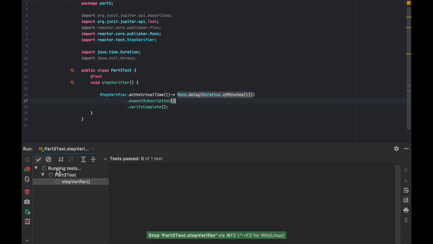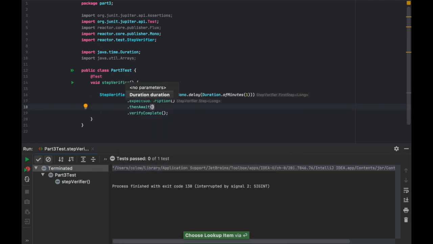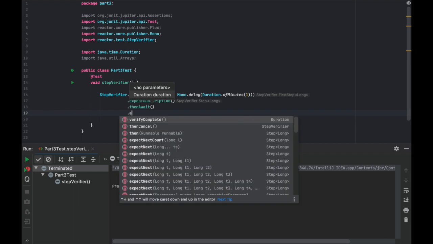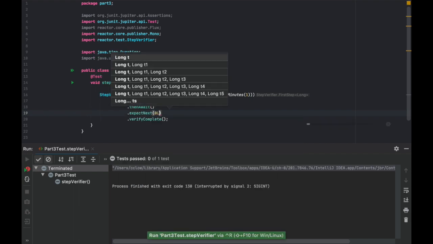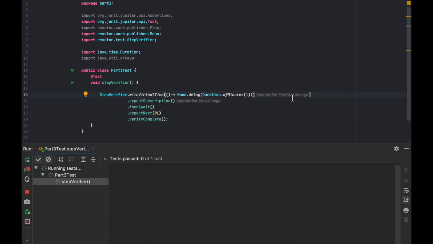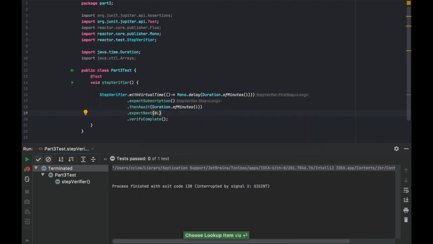In addition, we need to call the then await method to fast forward the test. While you could call the then await method without a duration, its behavior seems to be more consistent with a specified duration. This enables us to skip ahead in time and examine all the events happening during that period.